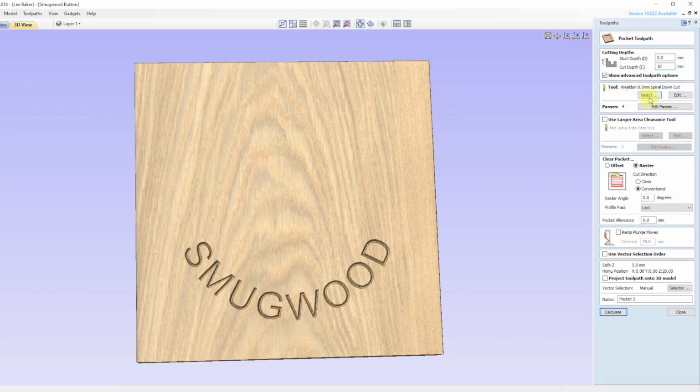My 8mm cutter is already selected and I'm only taking light passes as the oak can be very tough to cut sometimes, and with the down cut it's not as easy for the extractor to remove the chips. Use large area clearance tool is left unchecked. Clear pocket I have set to raster with a conventional cut and a raster angle of 0.